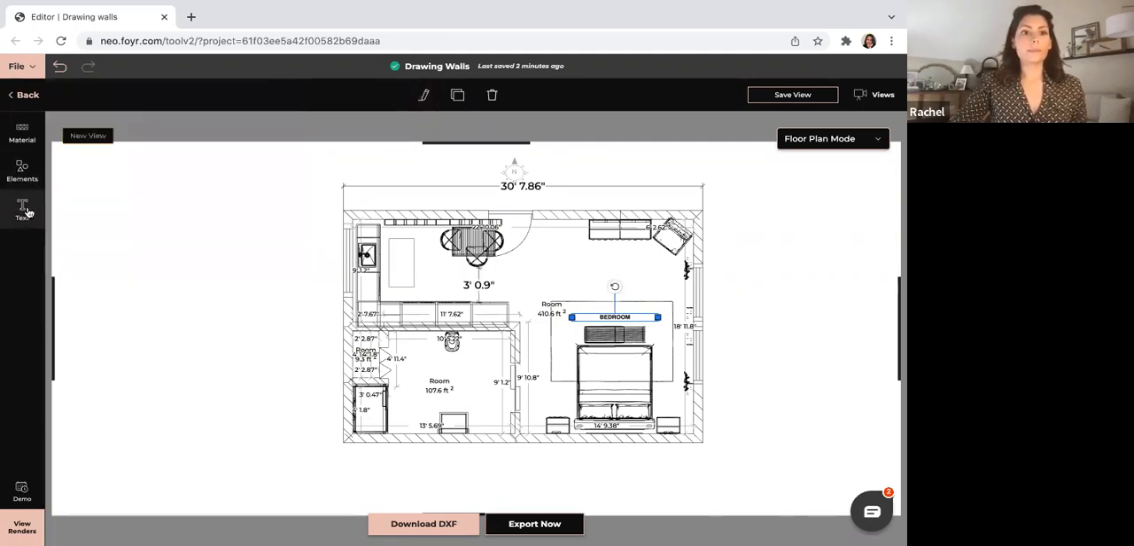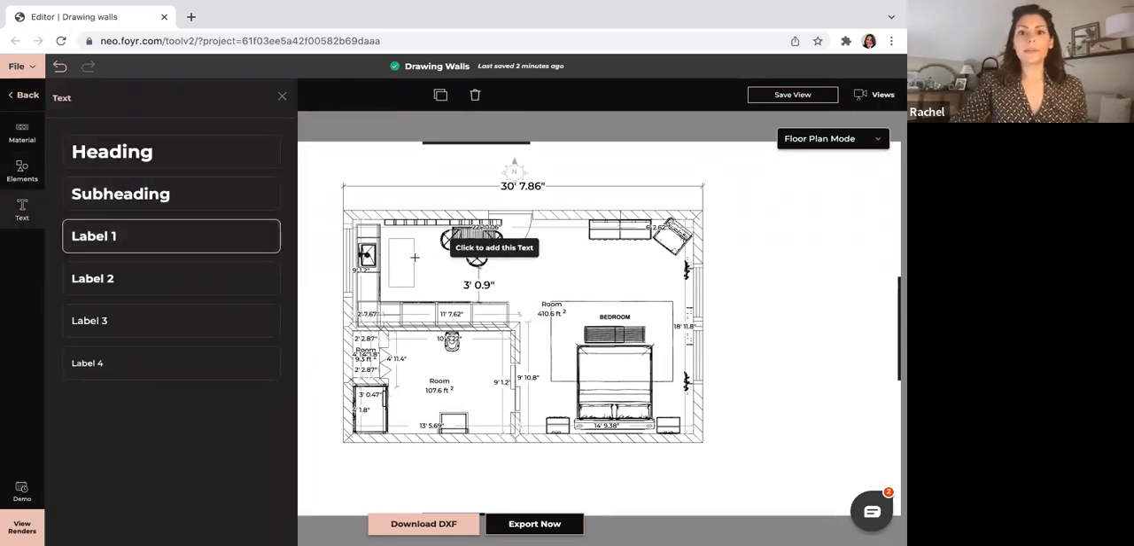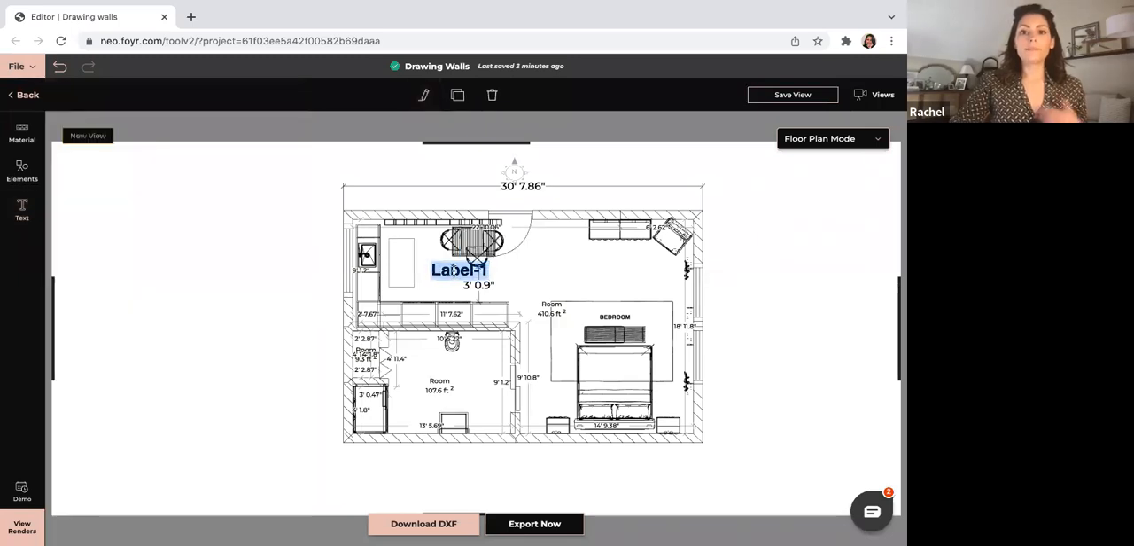And I can do that for all of the different areas. Oh, and I'm selecting the bedroom. That's why it's giving me that. Okay, so now I'll go back. Drag and drop. I can label my kitchen. You guys get the point, right?